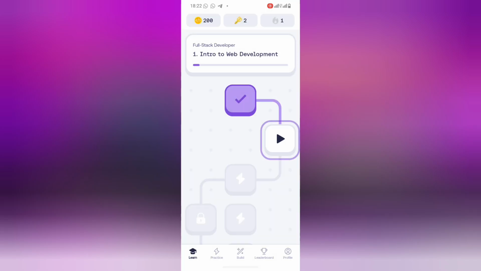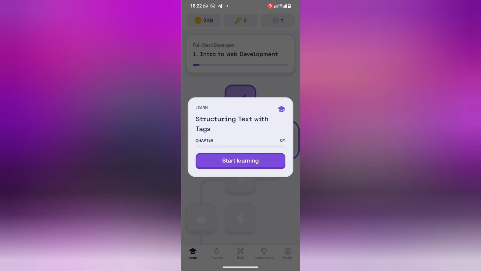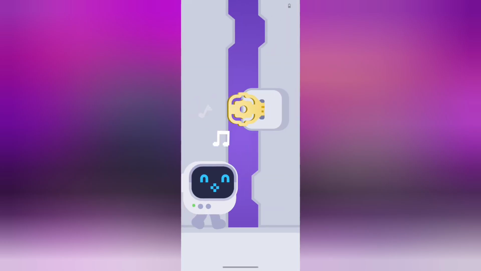Click on the play button. You can see here, this was locked yesterday. Now you have two new keys to use for today. So you tap on the play, start learning. It opens.